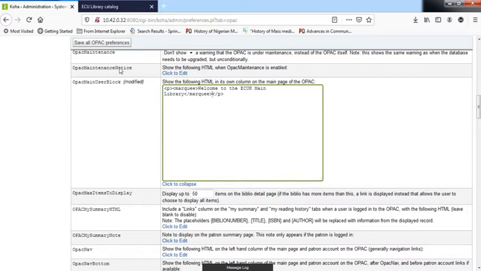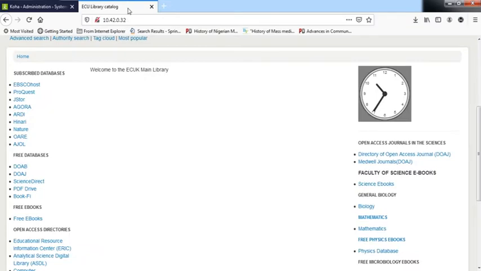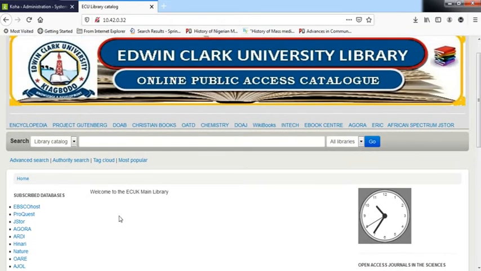Now when you do this, you save again. Now when you come here to the catalog, the online public access catalog is still there, but we've not refreshed, so let's refresh our page. You can see welcome to Edwin Clark University main library, scrolling from right to left. What this means is HTML helps us to make our text or pictures or images appear the way we want them to appear on a web page.